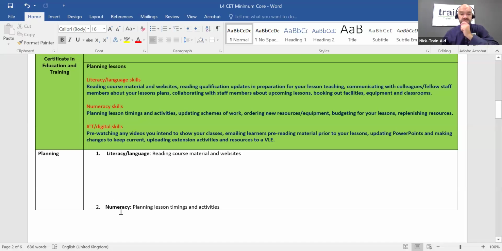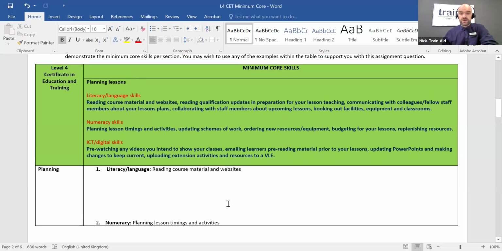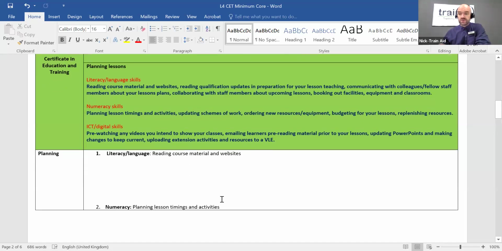Another one here that I've selected is numeracy. So planning lesson timings and activities. That's very, very important within teaching and training because you will work with perhaps a scheme of work, and lesson plans, and you need to break down your activities so you're not going over time, you're not spending too long on a particular activity. So by being a good planner, it ensures that all of your course aims and objectives are met as well.